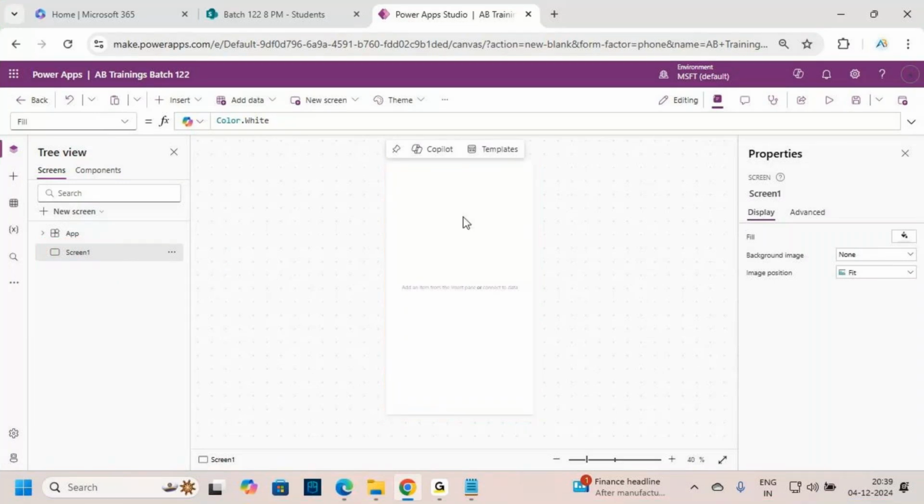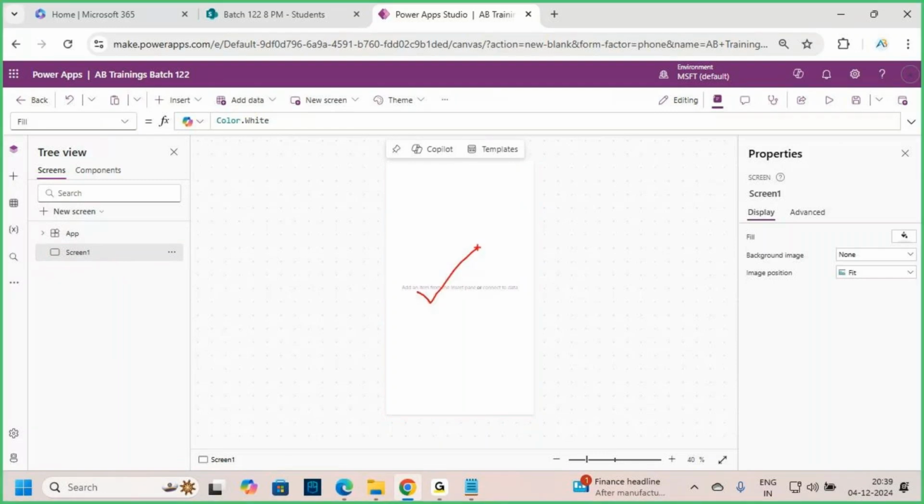Now first my requirement, I want to do some formattings here. I want to make this screen as a welcome screen. By default, the background color is white. Let me change it to red.